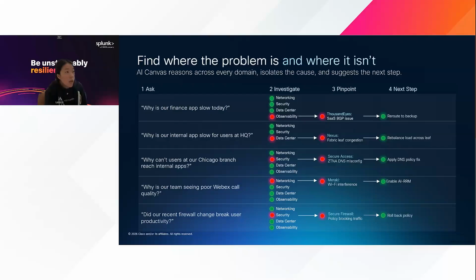So because again, Cody was mentioning earlier that the underlying issue may not be immediately obvious, or you may not know right away exactly which product you need to look through to get the right information. So when you ask a problem or ask a question to AI Canvas, you see some example like, why is our app slow today? What AI Canvas will do is look at any possible relevant product call. So you can see the example in step 2, this column.